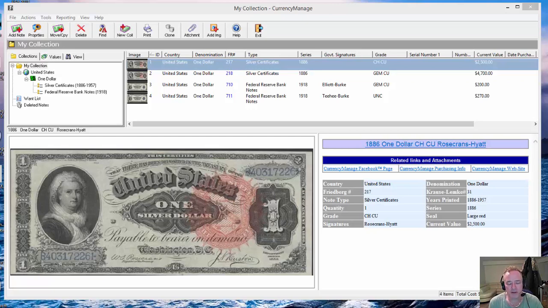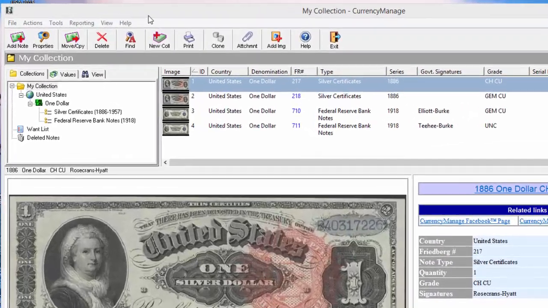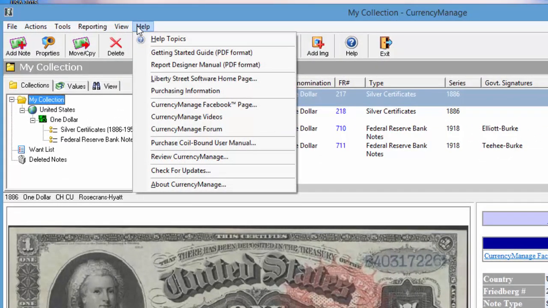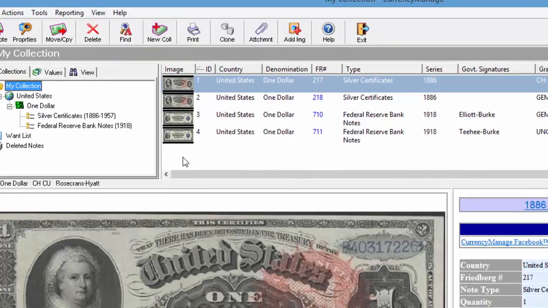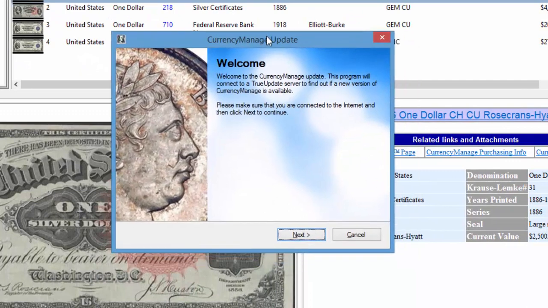If you haven't upgraded to CurrencyManage 2016, you're going to have to upgrade, and you should receive an email on how to do that. If you are running 2016, it's very simple. All you need to do is, from the help menu here, select help, check for updates, and you're going to see this screen.